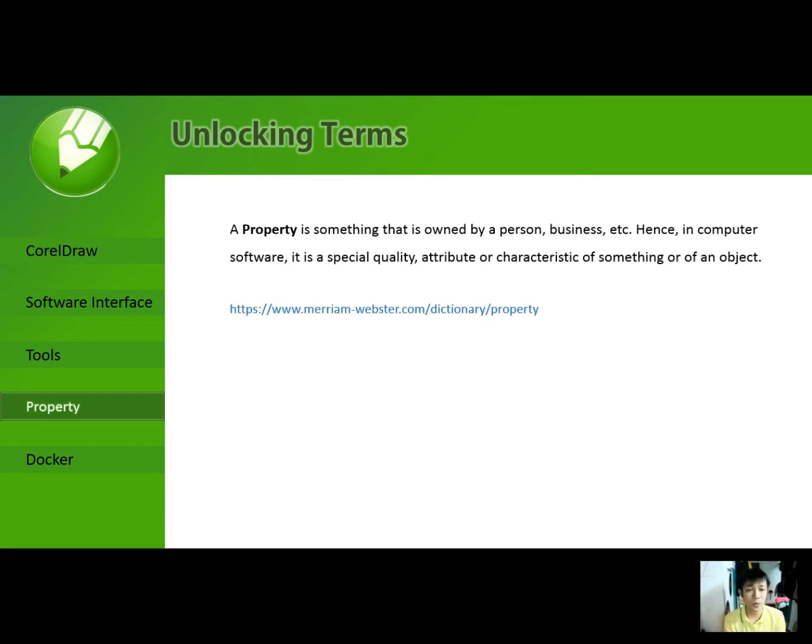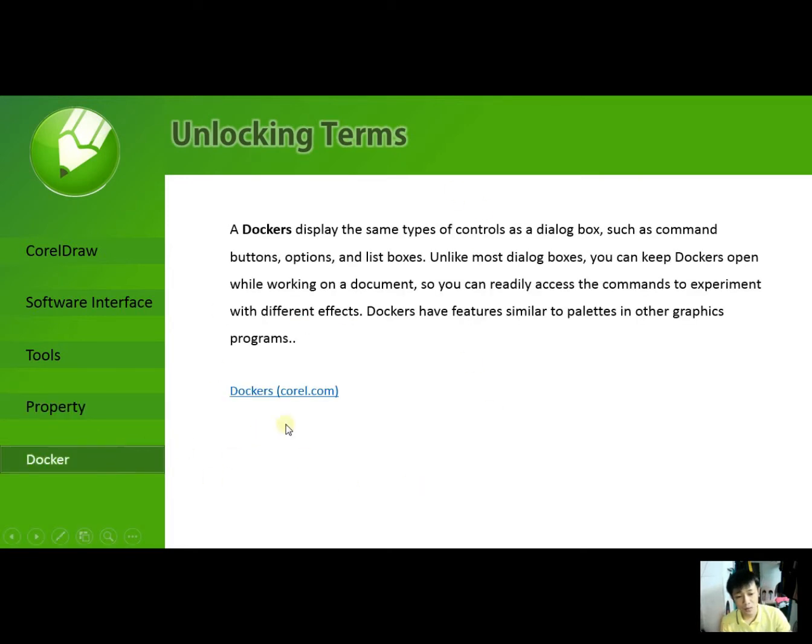That is the property. Or we may call it, what's the certain property of an object. A text has a property, image has its own property, and also the shape, something like that. Yan. And lastly, once again, this one is nasa Corel.com, yung Dockers.